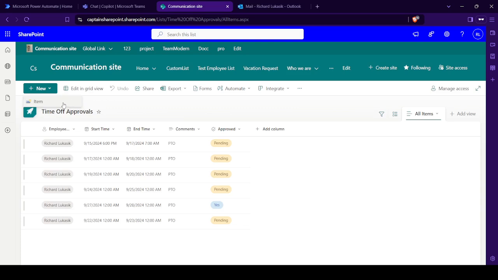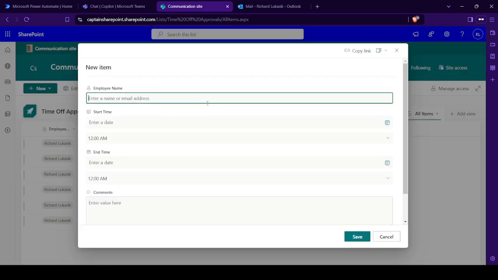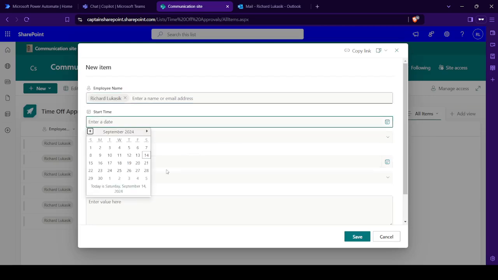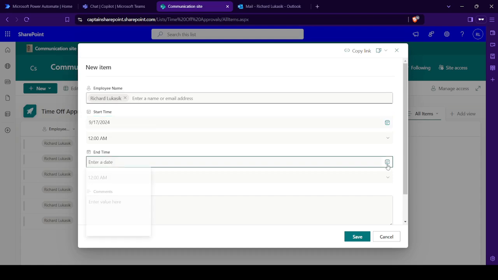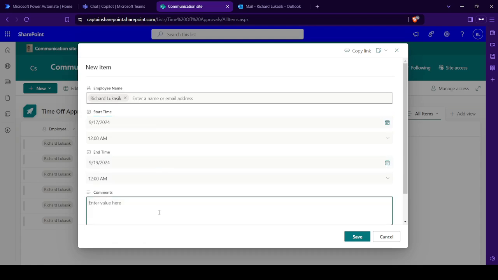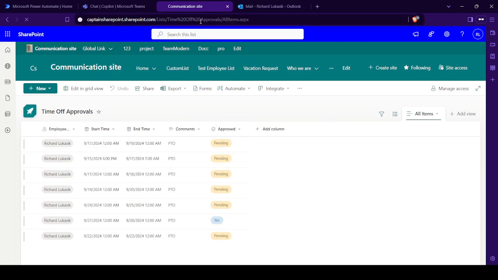So to show how this works, new item, and in this case I'll pick myself, and then I'll pick the time for PTO here, 17 to 19. Let's type PTO, save, and we see this coming into the bottom here.